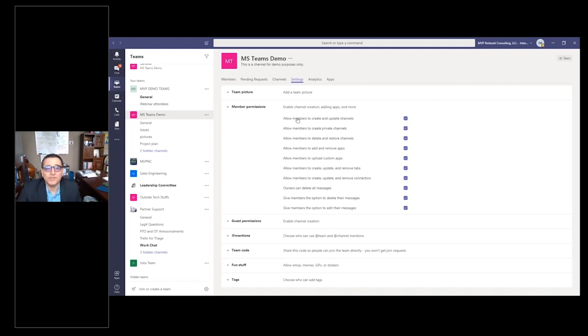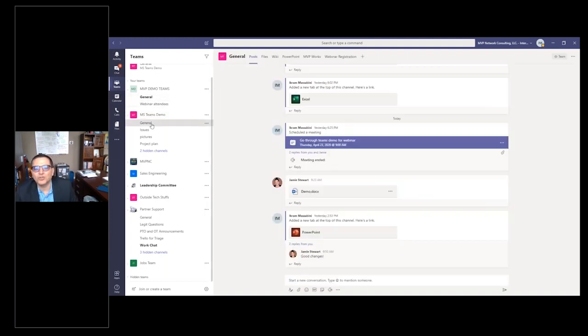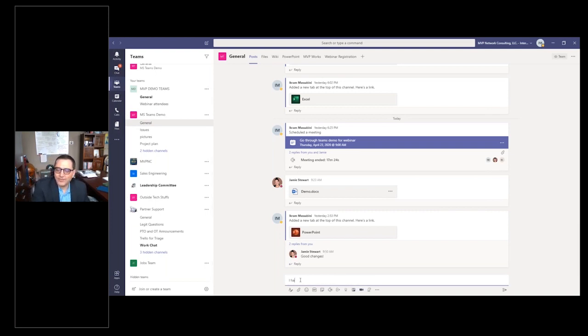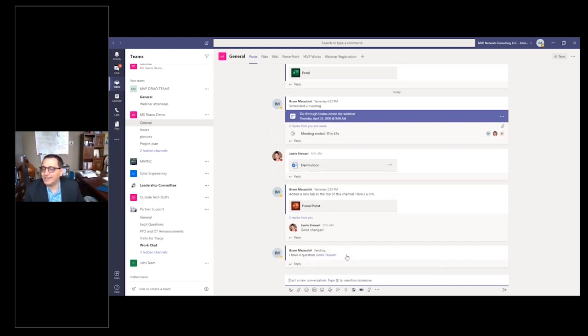Because once you're in Teams and once you're in a general chat and chats are happening and you start talking to people and saying, I have a question, and then you mention, and if I put the 2 users in the team that I've selected, they are the only 2 that are going to show up. And I can say to Jamie, I have a question, and I can send that. Now, Jamie knows that she got mentioned, and she knows that I have a question for her, and she could reply and say, what's your question? And I can now have a conversation with Jamie about whatever question I have for her.